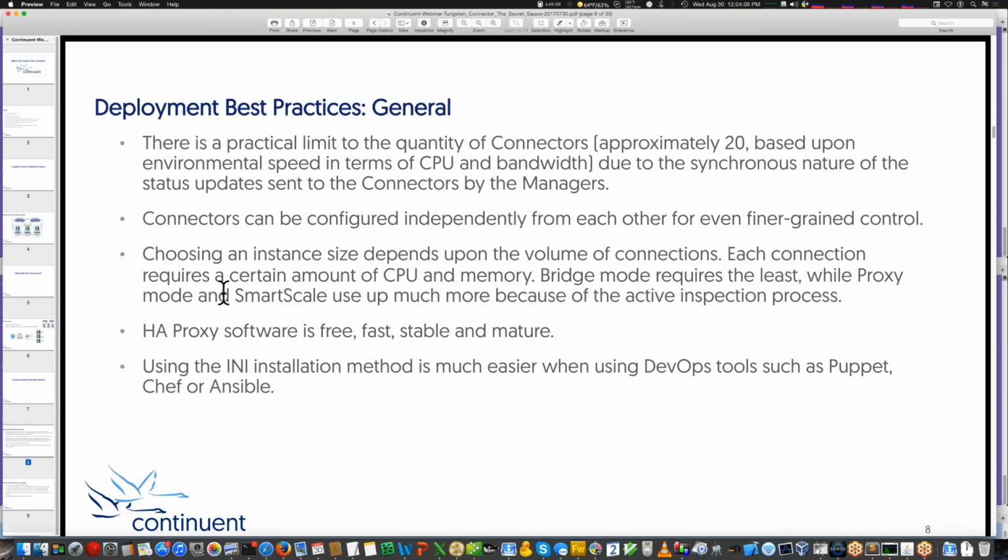All right. So from a general perspective on deployments, we are talking about the volume of connectors we are allowed to use. Why is there a limit? Because the connectors have communications with the managers, and in order for failovers and communications to occur, this happens synchronously. Therefore, within a specific cycle, there's a limit to the number of connectors we can reach and do it efficiently.